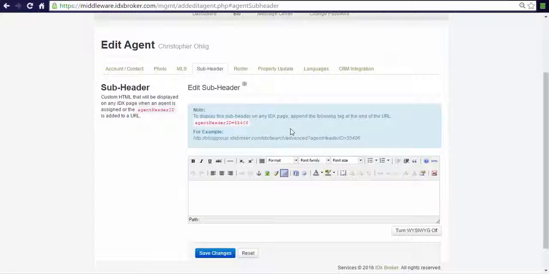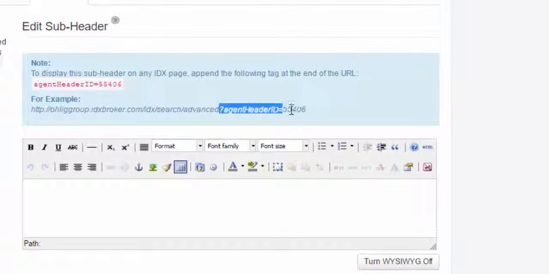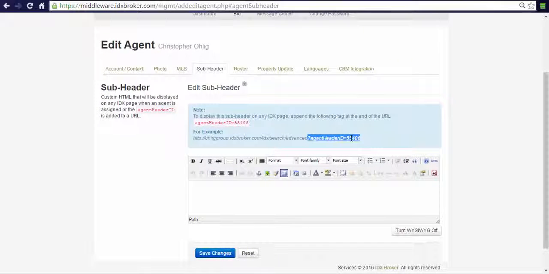So let's just go ahead and bypass that right now. What you're going to want to do is keep this part handy: question mark agent header ID equals 55406, or whatever your 5-digit number is. That's what you're going to want to copy on the end of different website addresses, and that will link them back to you. Let's go ahead and run a search so you can see what I'm talking about.